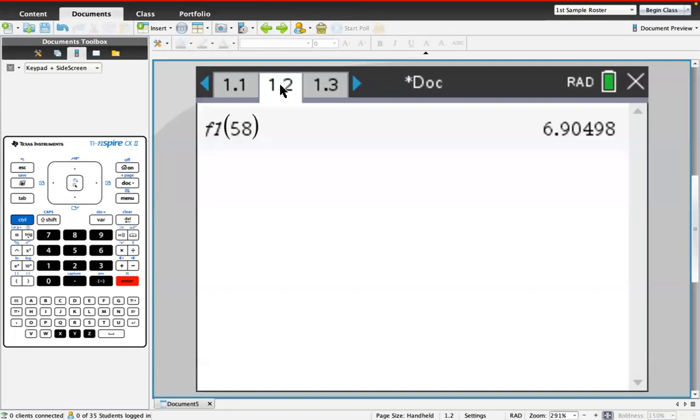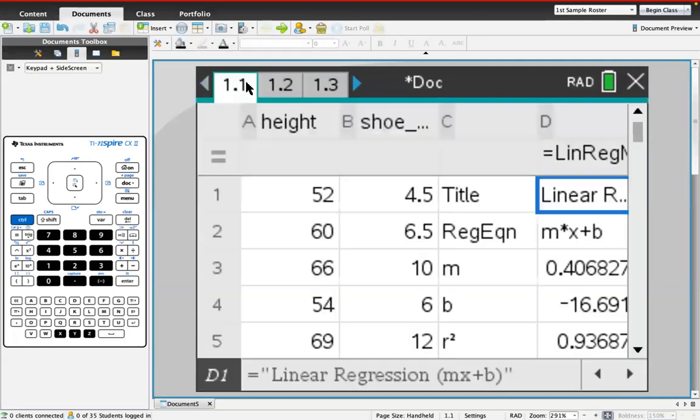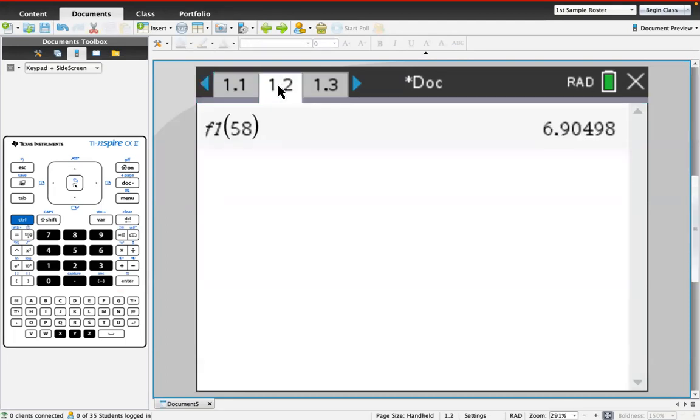So we'd have to talk about reasonableness and what would make sense in the context of this problem. But that is our result. We can also go the opposite way. Let's say I have a student who has a shoe size of 11, and I want to know how tall they are. That would be in our range, so that would make sense.